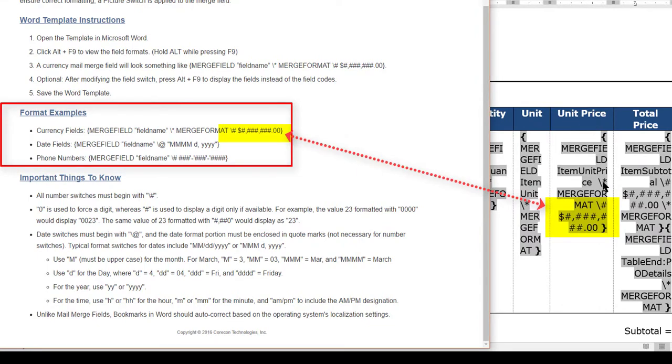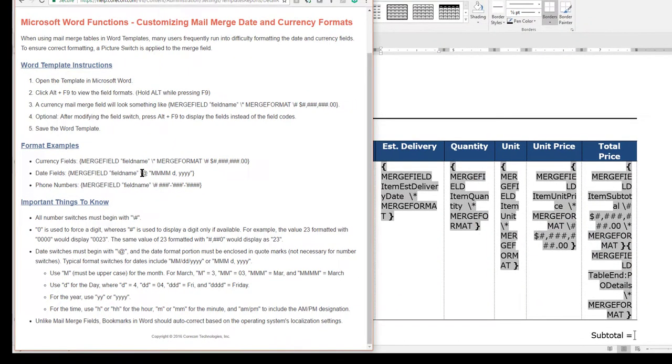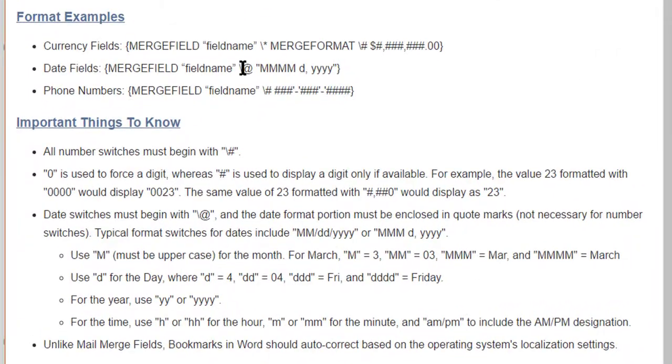So for example, let's take a look at the unit price. As you'll notice, at the end of the field, there's some formatting information. We see fields similar to this. Since we inserted a field that is actually a date, we're going to need to make sure that that field is formatted correctly. So we're going to just take this information from the backslash over.